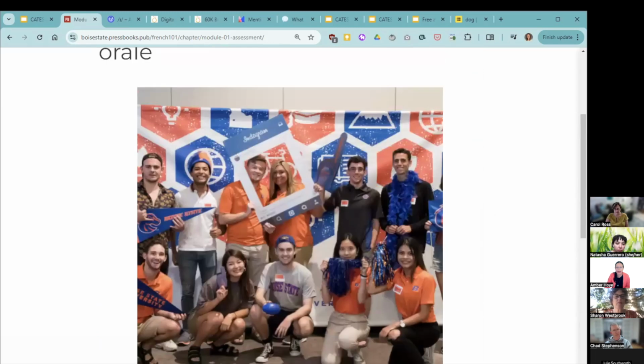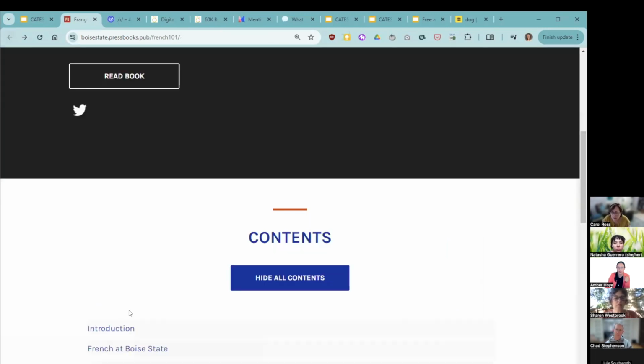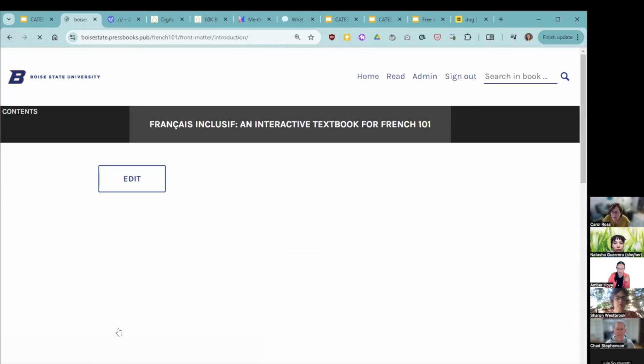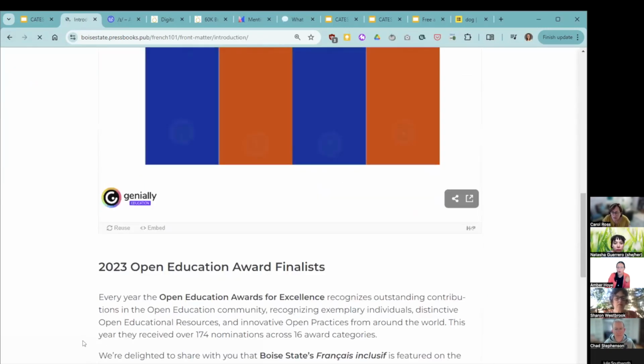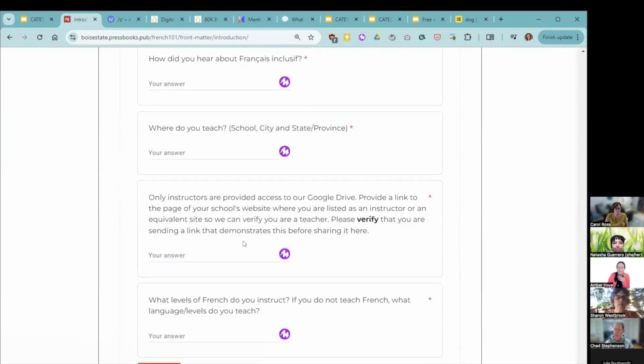Now, we only have the presentational part in the book because we wanted the other 2 pieces to be more spontaneous so that students couldn't practice it ahead of time. The other thing I'll show you is at the very beginning of the book, if you go to introduction, we have a form that you can fill out. It takes just a minute, and we will grant you access to our Google Drive that has all of the assessments in an editable format for you with the rubrics.